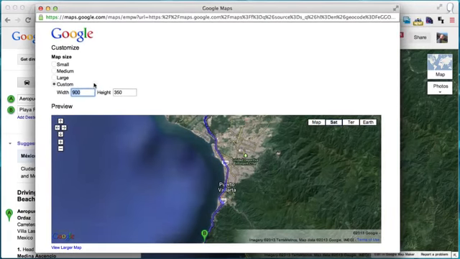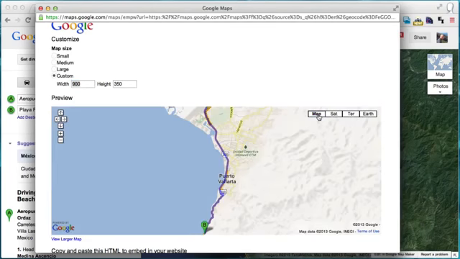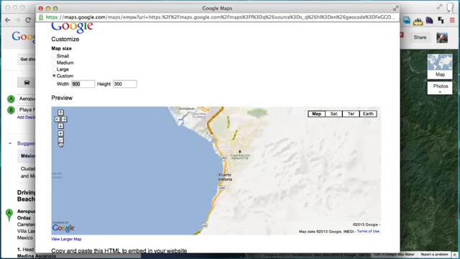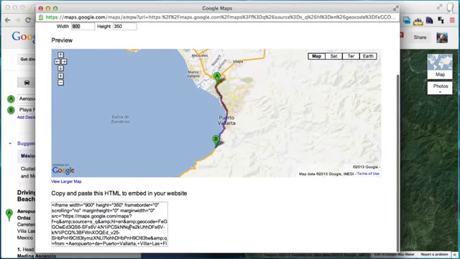All right, so I made the map wider, and instead of satellite, I'm just going to put it on map, so it looks a little better. I'm going to zoom out just a little bit so you can see it more. Then I'm going to scroll down and copy and paste this right here. So I'm just going to copy it.